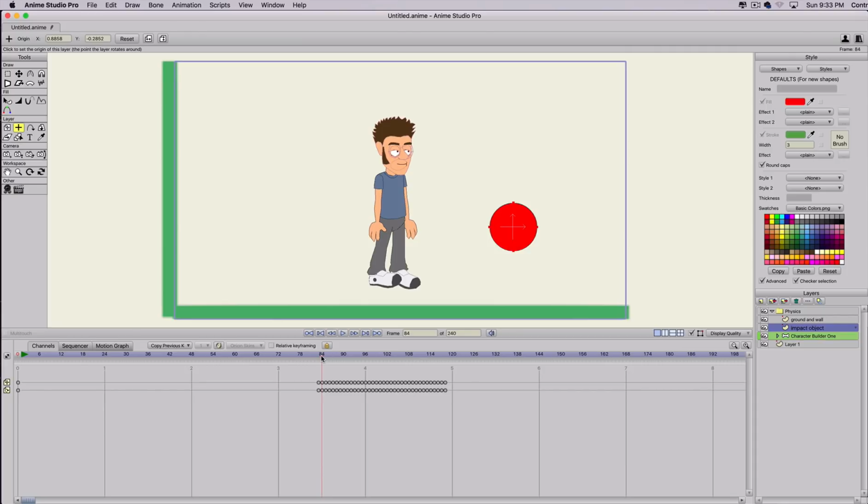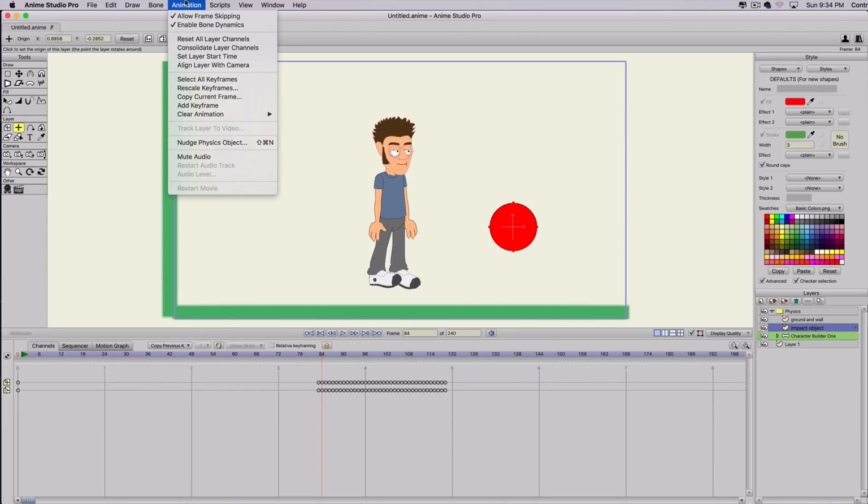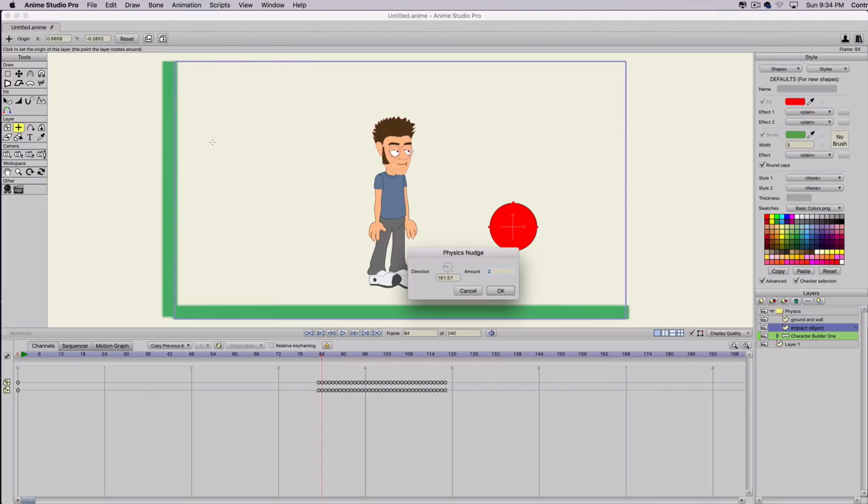And then while it's on frame 84, to activate it, instead of having something else touch it, I'm going to go to the animation menu and say nudge physics object and click that. And basically this is just a way of nudging or touching that object to go ahead and start moving the way I just told it to. So I have it pointing to the left. It doesn't have to. This is literally just kind of starting the animation.